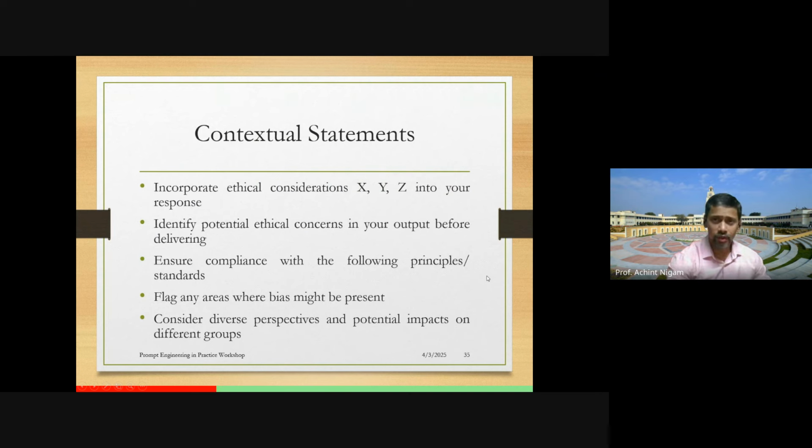So ethical guardrails, this is the way we are going to say it. This is a contextual statement, where you tell it these are my 3-4 ethical considerations, and you should identify potential ethical concerns in your output before delivering. You have to cross-check, not just output at a rapid pace, but also check that I'm not breaking these rules I have given, and check compliance with the following principles and standards. And it will flag, like some of you started hitting, words like mistress, which are gender sensitive. It may be fine-tuned to not use that word when I ask you from now on. So flag any areas where bias may be present and consider diverse perspectives and potential impacts. So this is the contextual statement for how you have to do it.